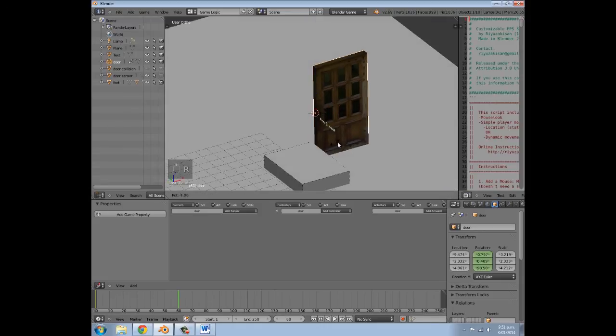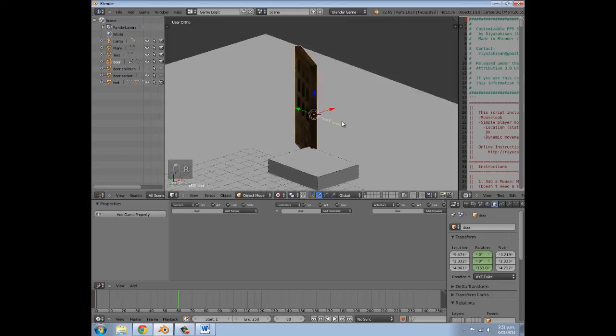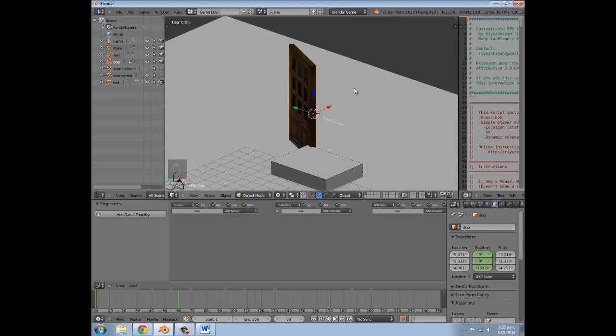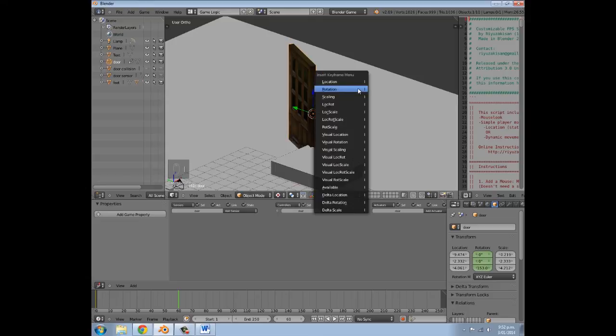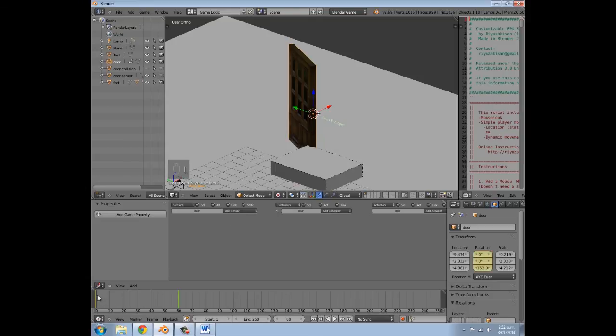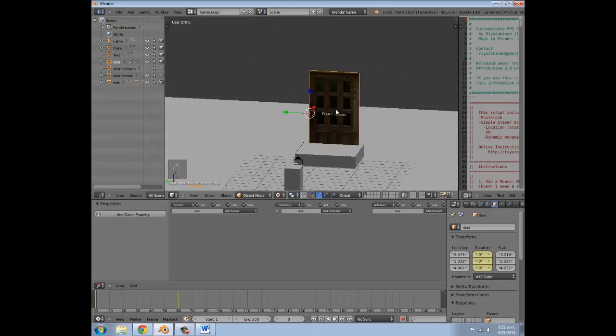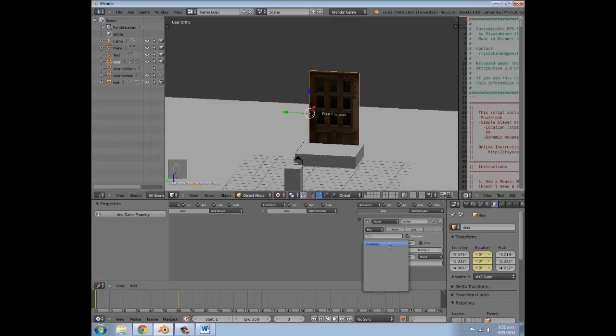So it's open. If you want to open even more, I guess you could turn it to the full extent. Once you're happy with the final rotation, you can just press I and insert rotation. So now it opens all the way like that. Then, with the door selected, we're going to add an action. It's going to be called door action, and it's going to end at frame 60, just like down here.